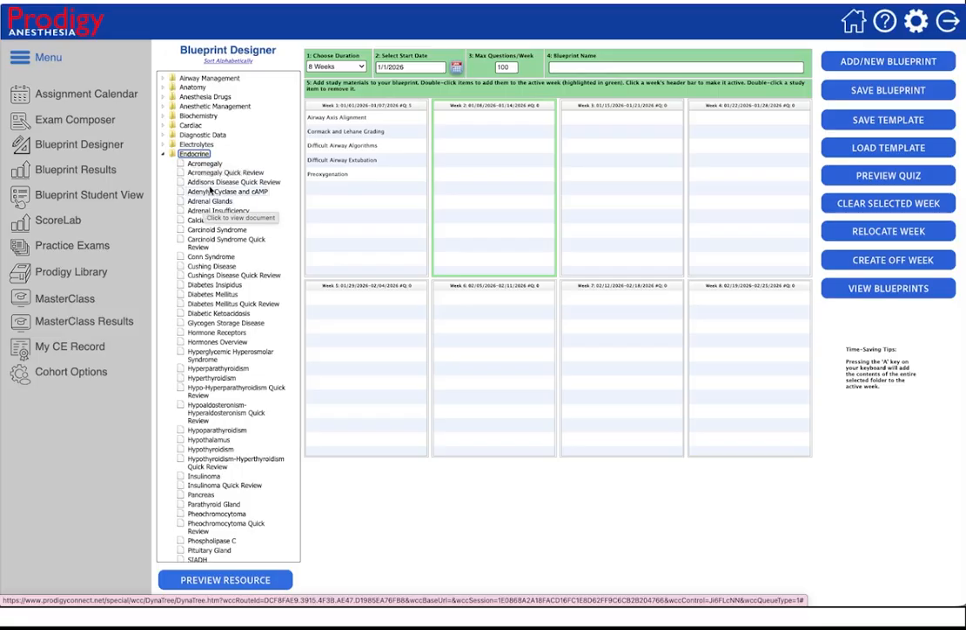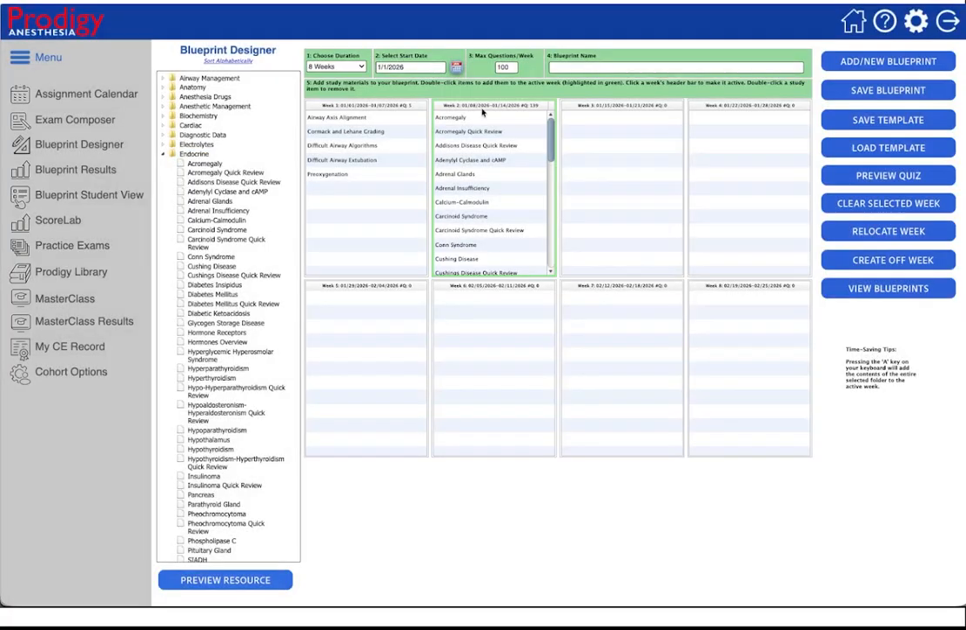So imagine I wanted to add all of these items to week 2, and I didn't want to go through and double click each one and tediously add them to that week. But what I'm going to do is click the A key on the keyboard, A for all, and that's going to add all of the topics in that highlighted folder to that week. So it just added all 48 topics to that week.